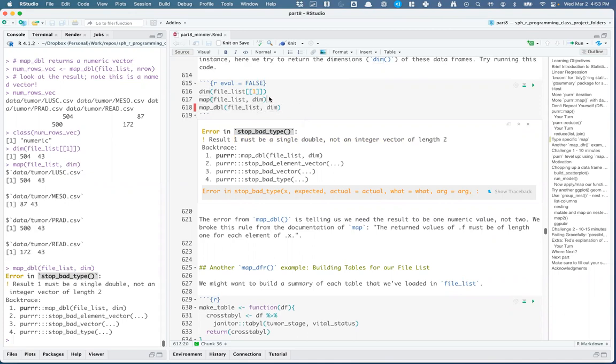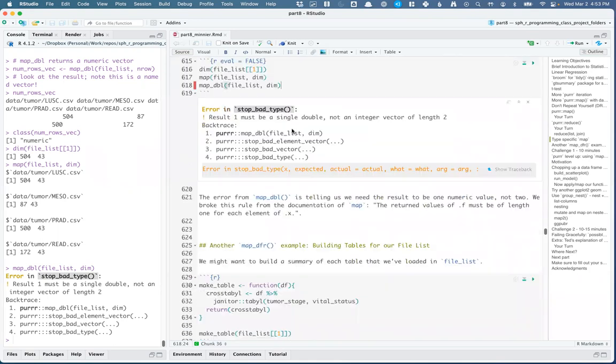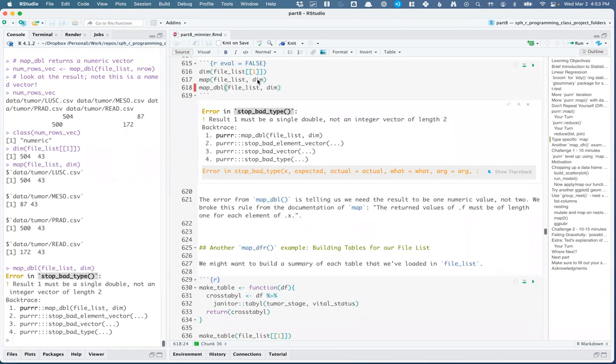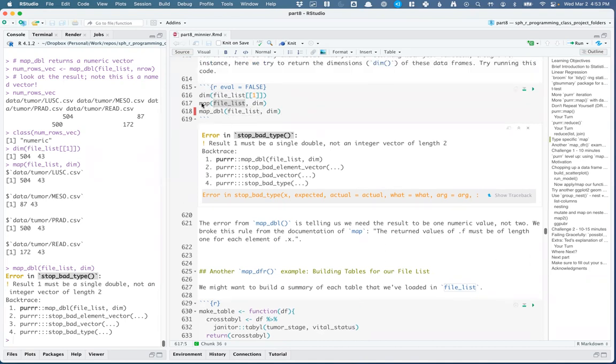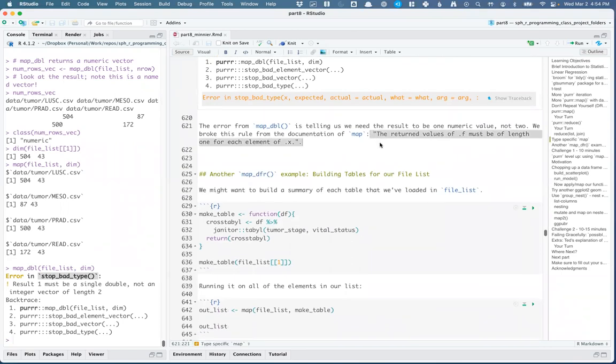Oftentimes when I know I want to use map double or something like that, I will run map first and make sure it works the way I want it to, and then change it to map double or map DFC or DFR or whatever, because I've gotten this error many times. It's easy to do. And as we'll see, if we get to it today, if this function fails on one of your elements, say you get an error on one of your elements, it will create a mess for you. We'll talk about how to deal with that later, but for now, map is my default. Then sometimes for simplicity I'll say, I could just change that to map double, it'll make my life easier, because I know it works. So that was this part: the return values of our function must be of length 1 for each element of X.